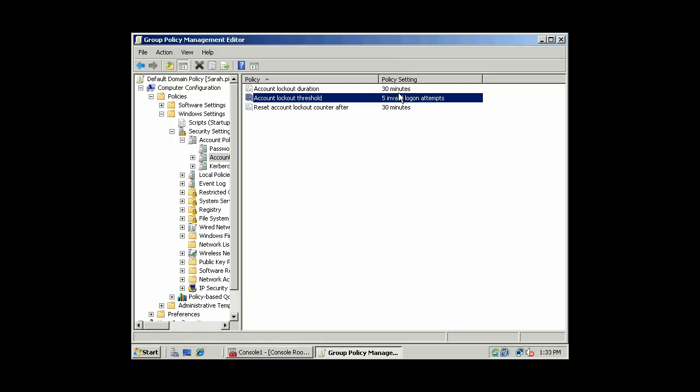They're mad because maybe they came in, they weren't paying attention, they typed in their password wrong 5 times, butterfingers, and now they have to wait half an hour before they can get into their system, or they have to call you on the phone and you have to unlock it from one of your domain controllers.